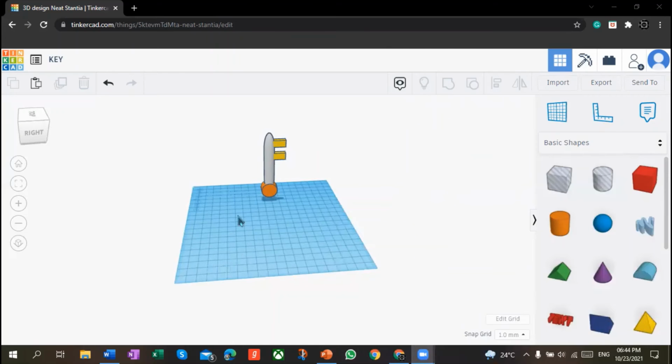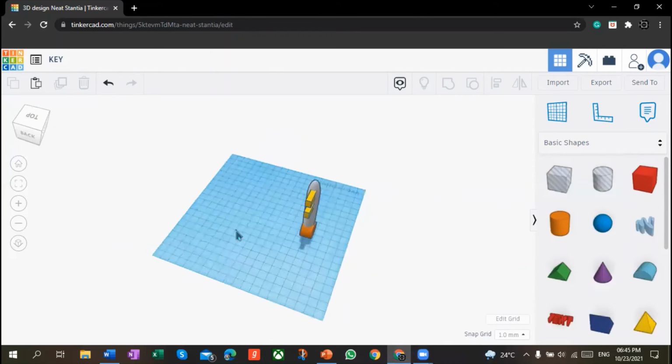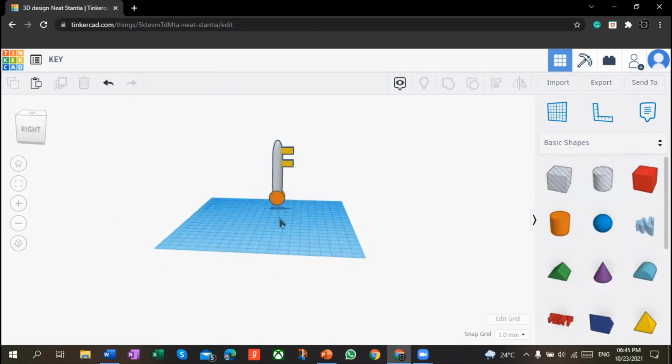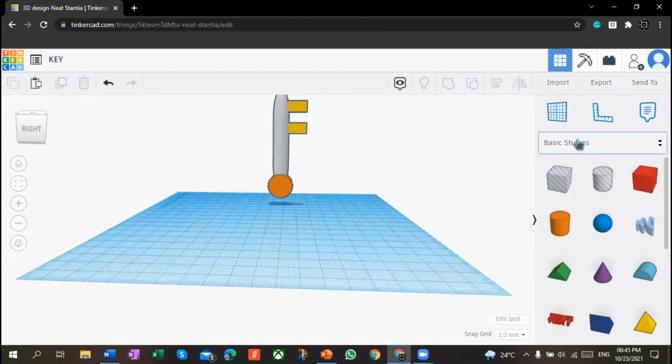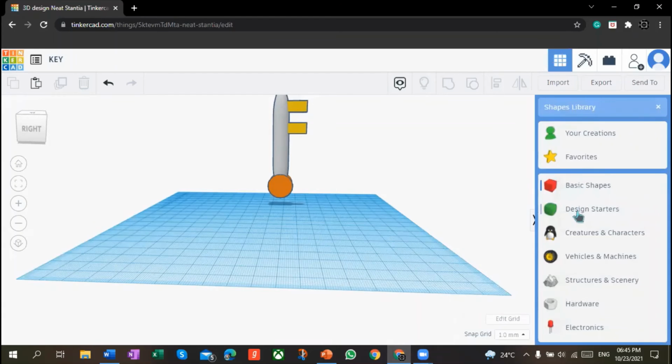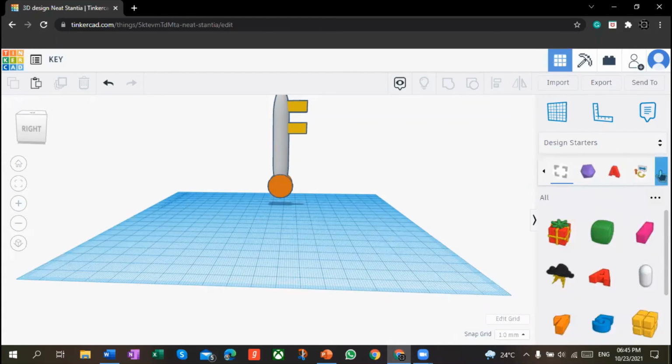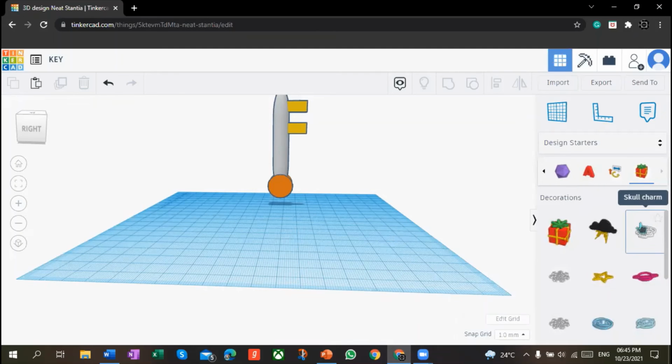Okay. So yes, now let's move ahead. Actually, my neighbor also told me that he would like a skull symbol on his key, and also his address, which is A101. So before we end, we'll be putting those two things. First, for the skull, I've found that there's an option. You go to design starters. Then when you drag a bit, you see decorations. There, you'll see the skull symbol, which is named skull charm.